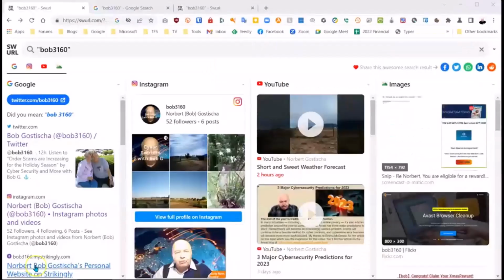So I've opened the web browser to the SWURL website, and I've done a search for Bob 3160. This is where the difference comes in. When you do the search in SWURL, you not only get the Google search results, but you also get Instagram, YouTube, and images associated with the search that was made.